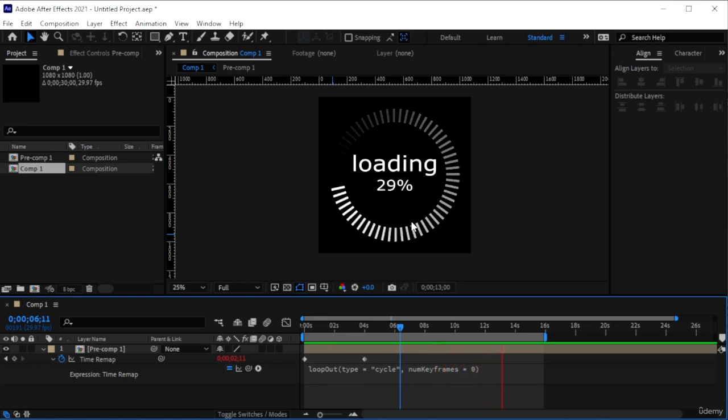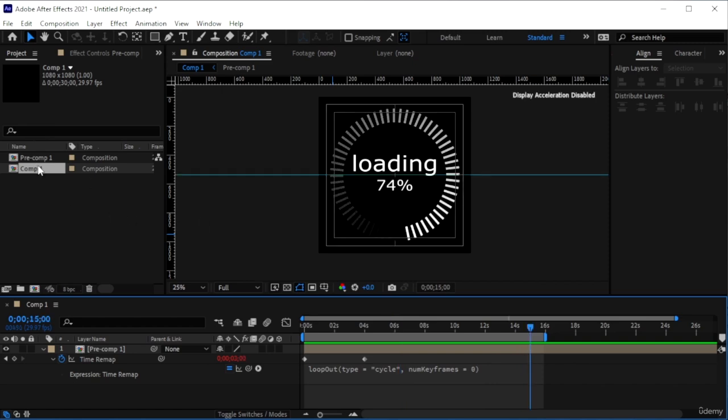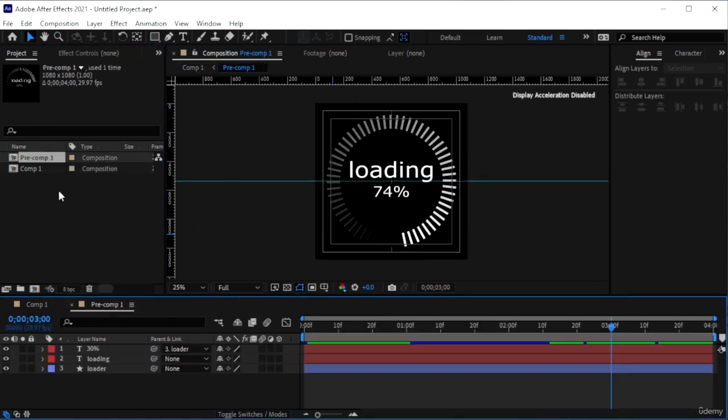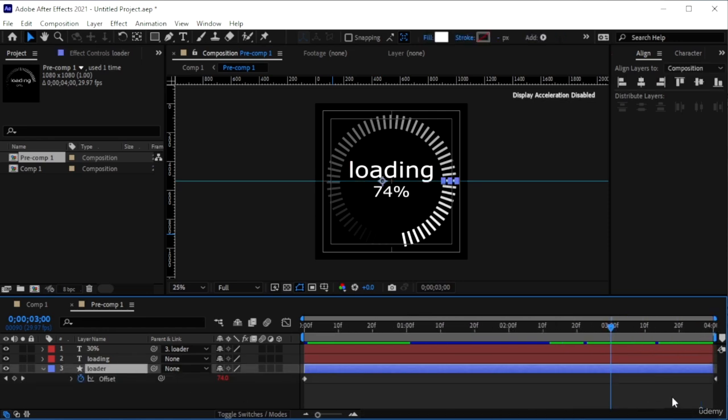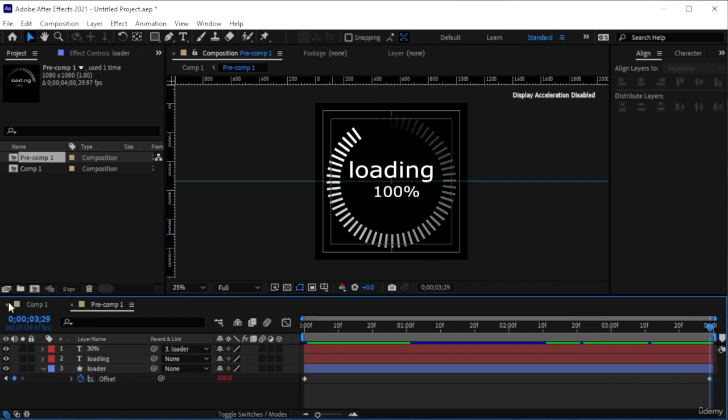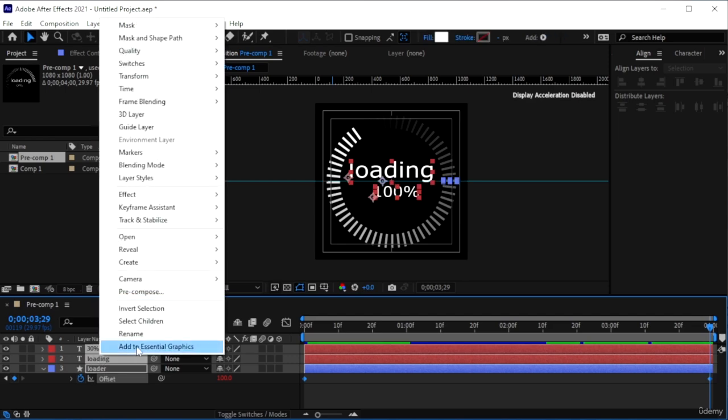So yeah, although it's not really reaching 100, let's go to comp 1. In pre-comp 1, sorry. And I'm just going to expand this guy. Let's open loader, hit view. And you can see the keyframe is kind of out, so just bring it in like this so we can see the 100. There it is. All right, now we can go ahead and make this into a pre-comp.